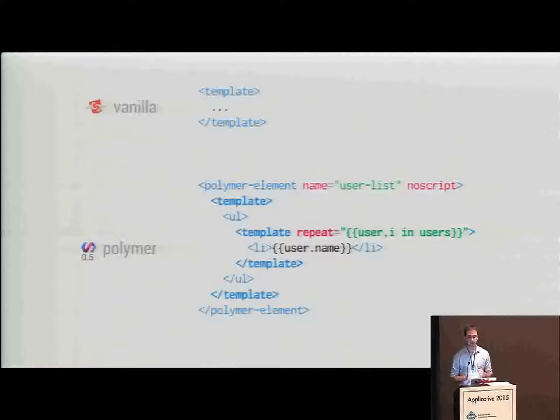In Polymer, we say all the markup you want to put inside of your element, everything you want to make your element work, should be inside of a template. Because obviously you want to use an element more than once, we would hope. That's the whole reason why you're creating elements. So everything inside of a Polymer element is inside of a template, so it's naturally parsed but not rendered, and you get this property of being able to stamp it out.